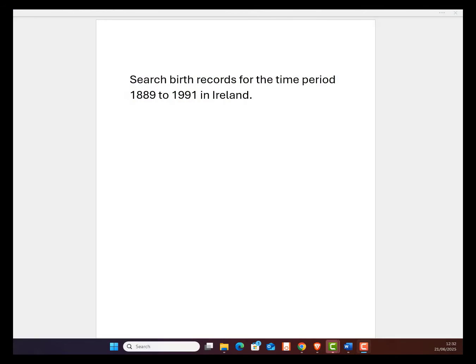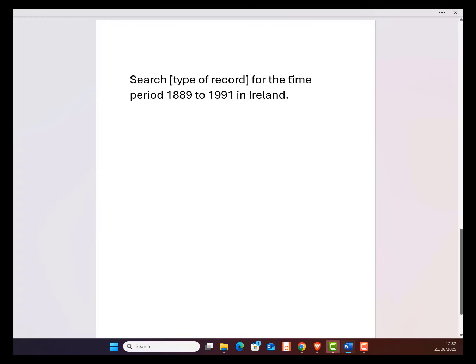So here's the clever part. I'm going to turn this single example into a template. I'll change birth records, give myself brackets, to type of record. For the time period, give myself the brackets year or date range.